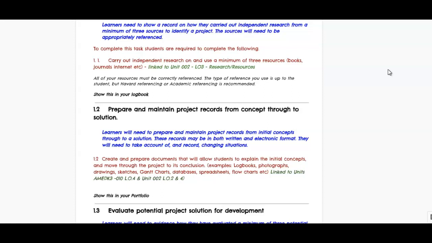This is exactly the same. You're carrying out your research, but you have to use a minimum of 3 resources. So you could use the internet, you could use journals, etc. And it's linked obviously to your Unit 2, Learning Outcome 3. So if you need a bit more guidance, revert back to that.